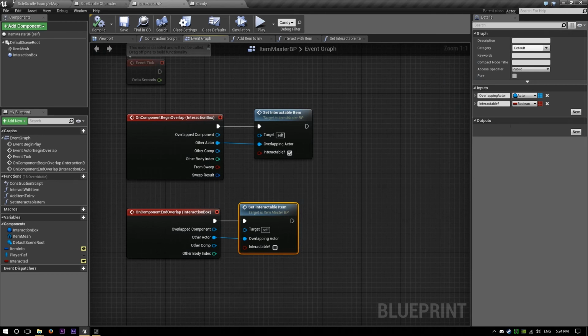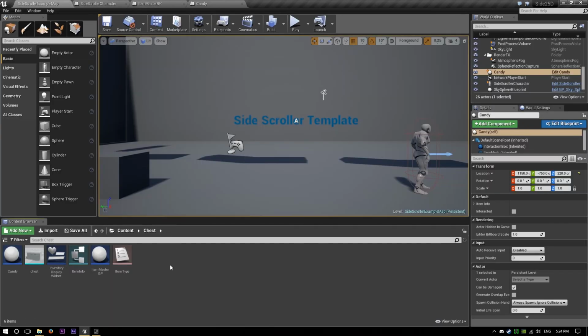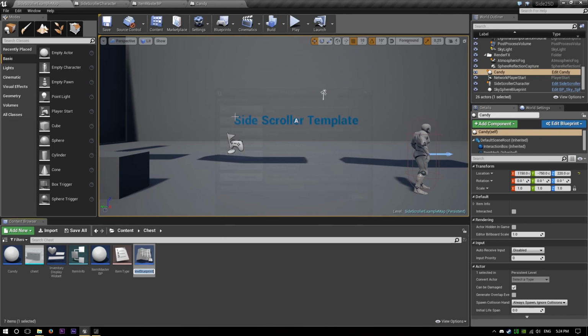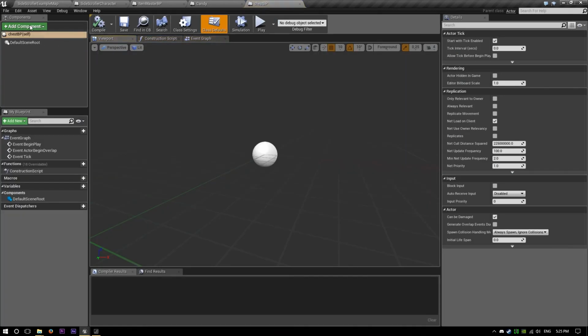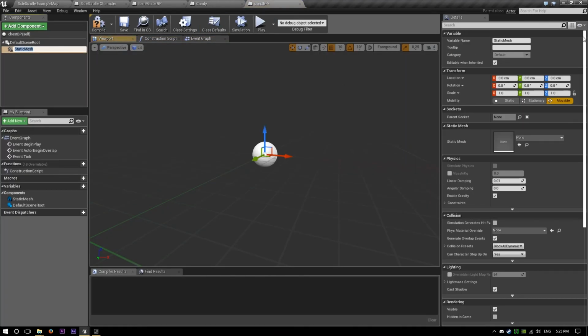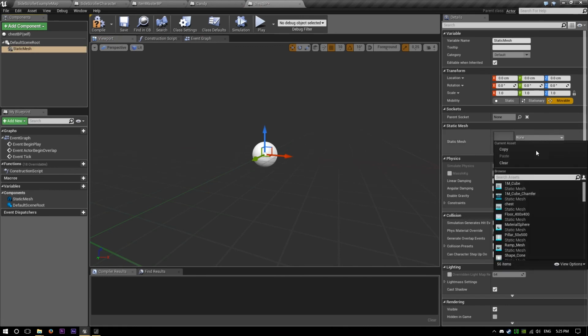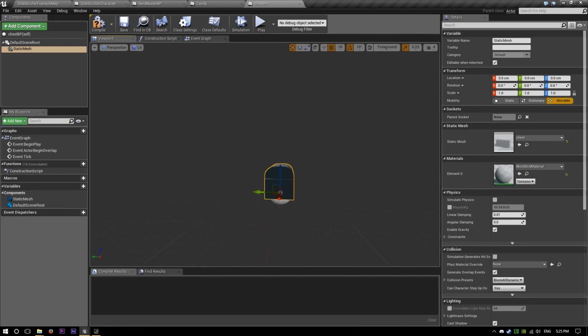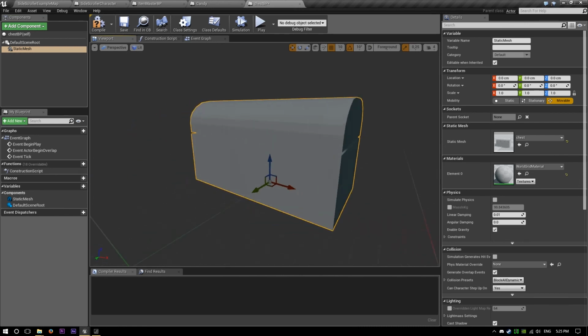Alright, now in order to spawn loot, let's quickly create a blueprint. I'm not going to do a parent for this. I'm just going to do a basic blueprint and just call this chest BP. Alright, so this chest BP is going to have a static mesh. The static mesh is going to be chest. So there we go. This is our lootable object.